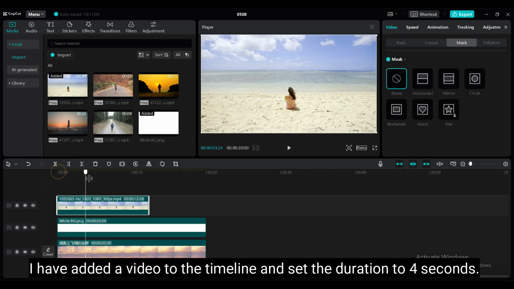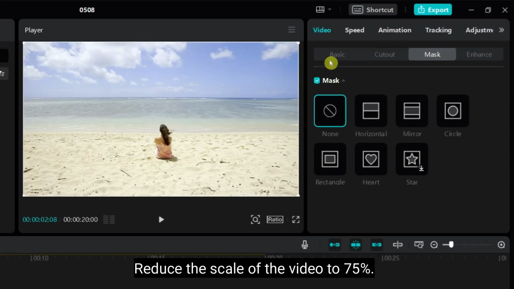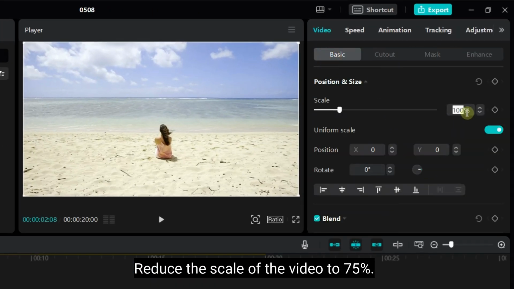I have added a video to the timeline and set the duration to 4 seconds. Reduce the scale of the video to 75%.